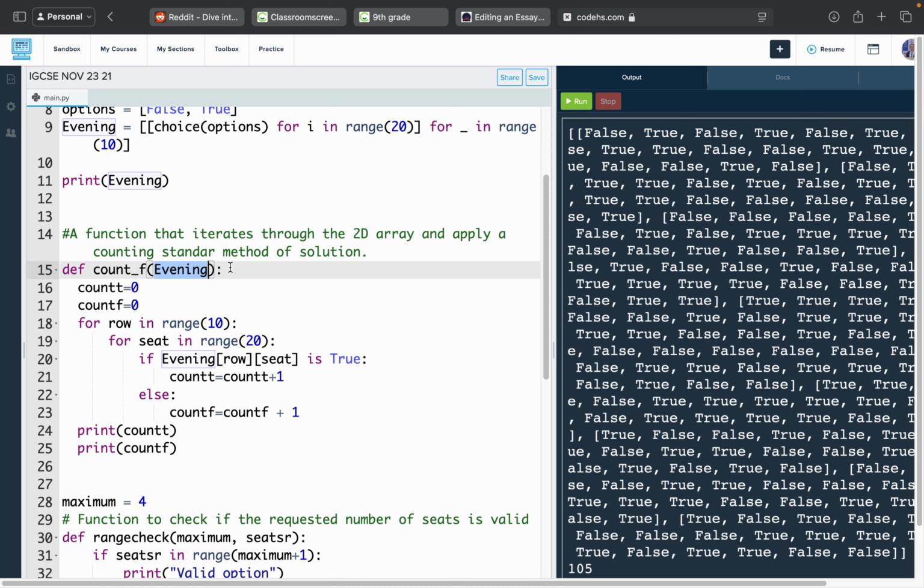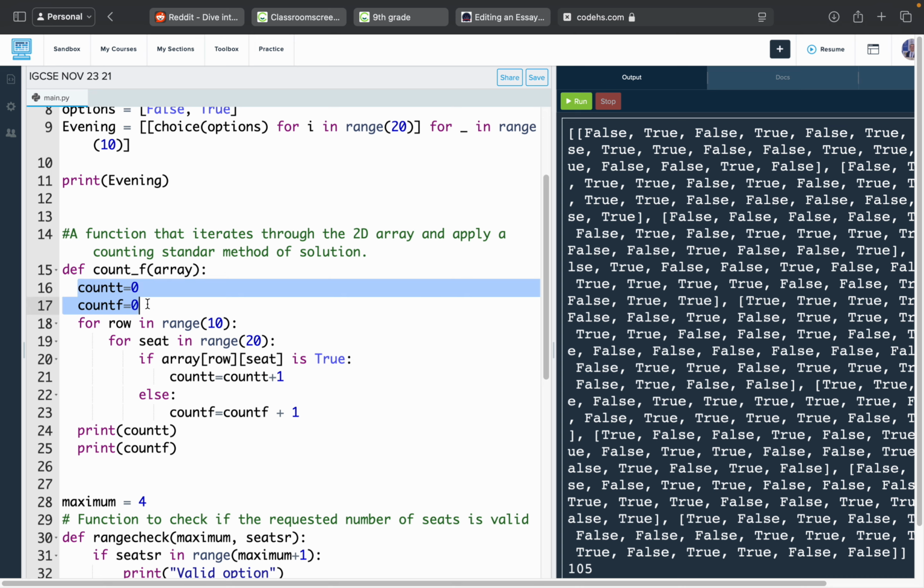Okay, remember in here I'm just creating the function that is receiving a parameter that is an array. In this case, I'm calling it evening, but it could be called array. In here I'm just going to specify that it's the array, so that when we call it, I pass the argument and it's going to be working as expected. Okay, so in our function, I create 2 variables that are called count true and count false, and they are initialized with a value of 0.